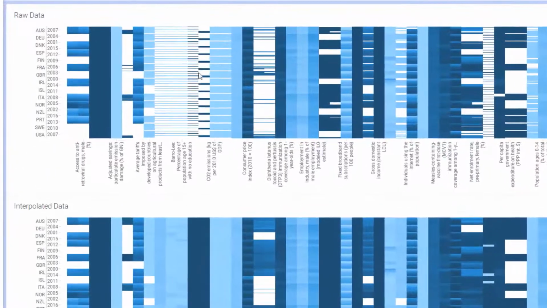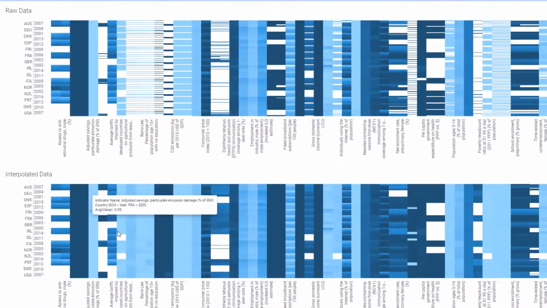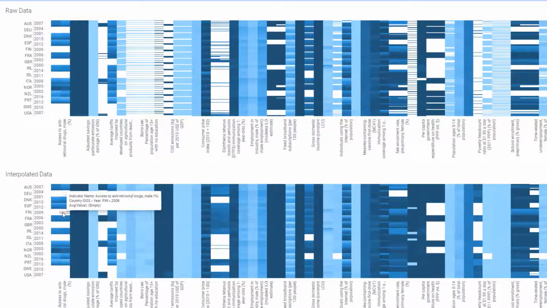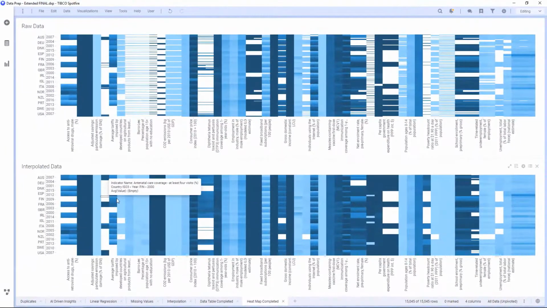Now with my raw data at the top, you can see all the missing values, but below that I can see the interpolated data, and this has a lot of those missing values filled in. There are still some missing values for countries that didn't have any observations to interpolate on, but overall this is a more complete data set.